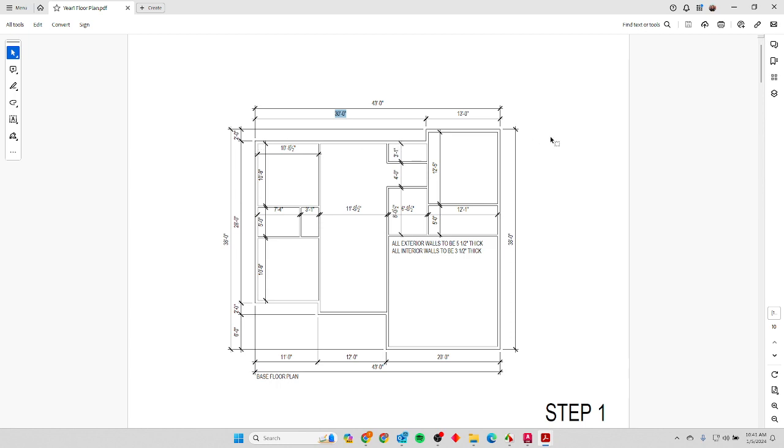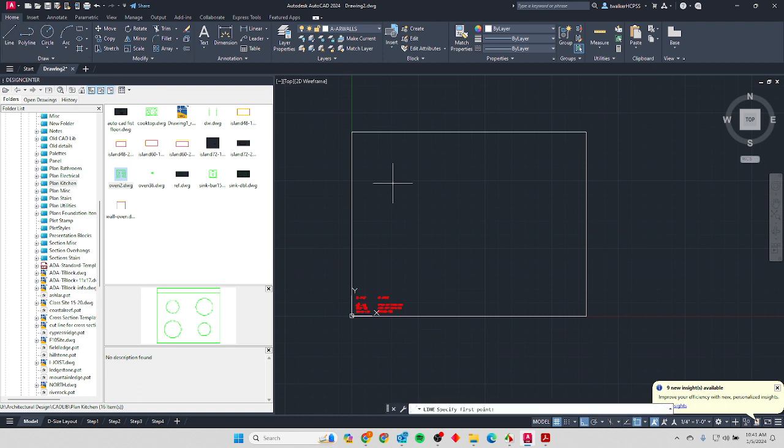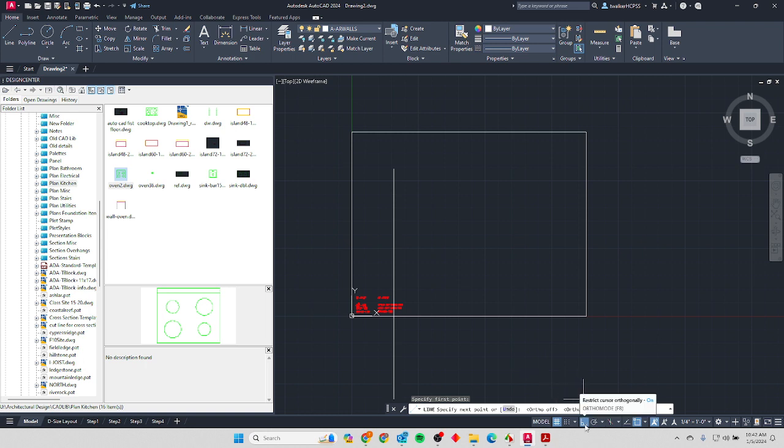Again, 30 feet, 2 feet, 13. So I'm going to come back in and grab my line tool. I'm going to pick some random spot and start dragging it in the right direction. If you happen to get this, the F8 key on your keyboard is the orthographic or ortho mode. That's going to put us into drawing straight lines. Additionally, if you like to click buttons, down here in the lower right-hand corner on the status bar, you'll be able to turn your ortho on and off from that button.